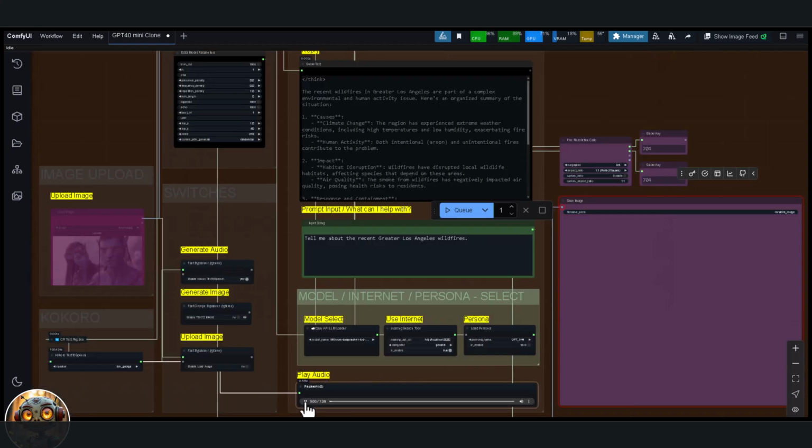The recent wildfires in Greater Los Angeles are part of a complex environmental and human activity issue. Here's an organized summary of the situation. 1. Causes: Climate change. The region has experienced extreme weather conditions, including high temperatures and low humidity, exacerbating fire risks. Human activity. Both intentional arson and unintentional fires contribute to the problem.